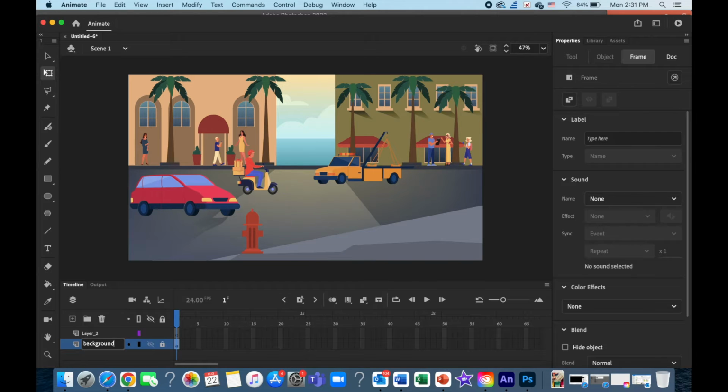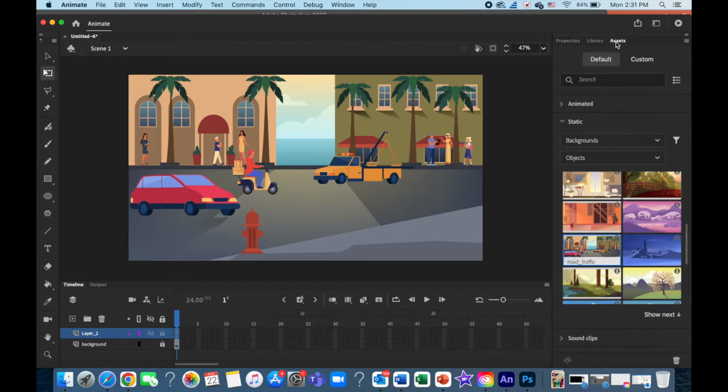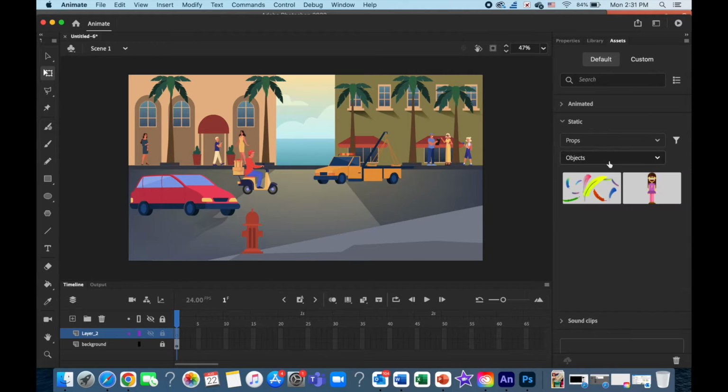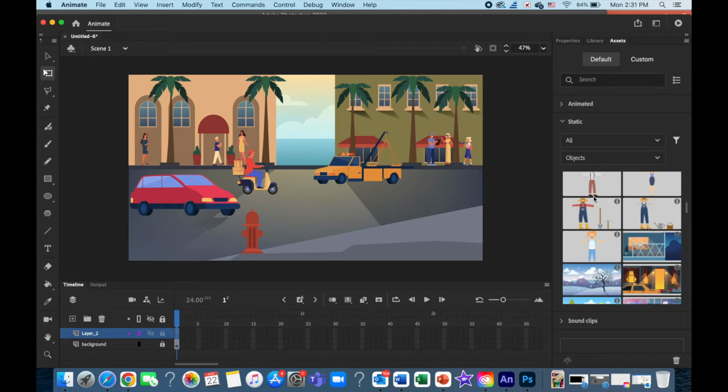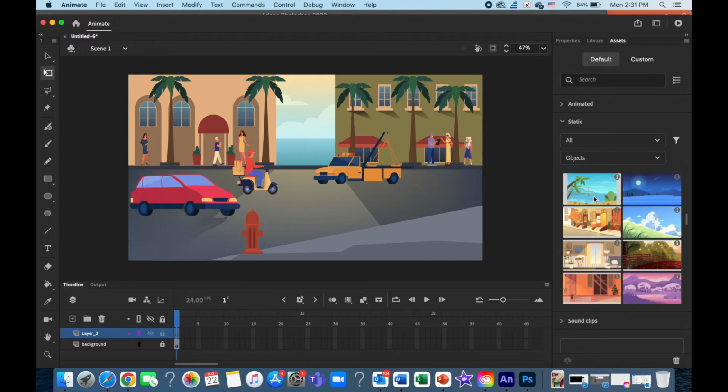Then you want to label your layers. Remember, that's really important when you're animating, to label your layers. And go ahead and add a new layer. I was looking to see if there were any props that were pre-made for what I wanted to do, and there were not, so we are going to make our own prop or symbol in this case.